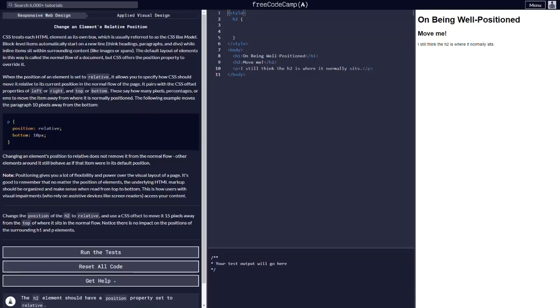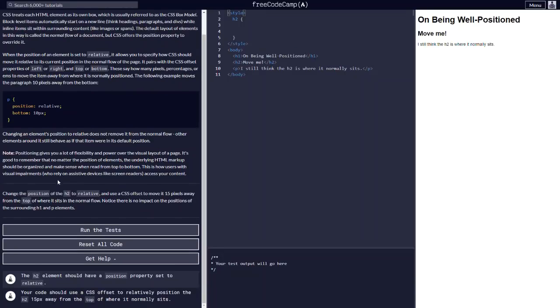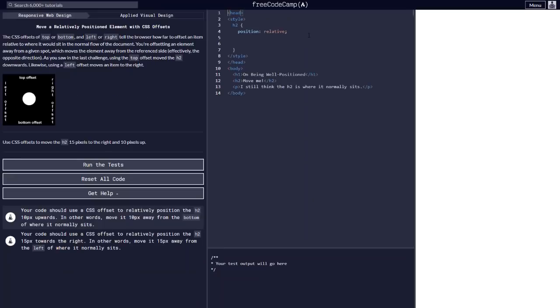Change an element's relative position. Change the position of the S2 to relative. Let's see what happens when we do that. Position is relative, and use a CSS offset to move it 15 pixels away from the top of where it sits in the normal flow. 15 pixels away from the top, so they just moved, as you can see. And it's done.